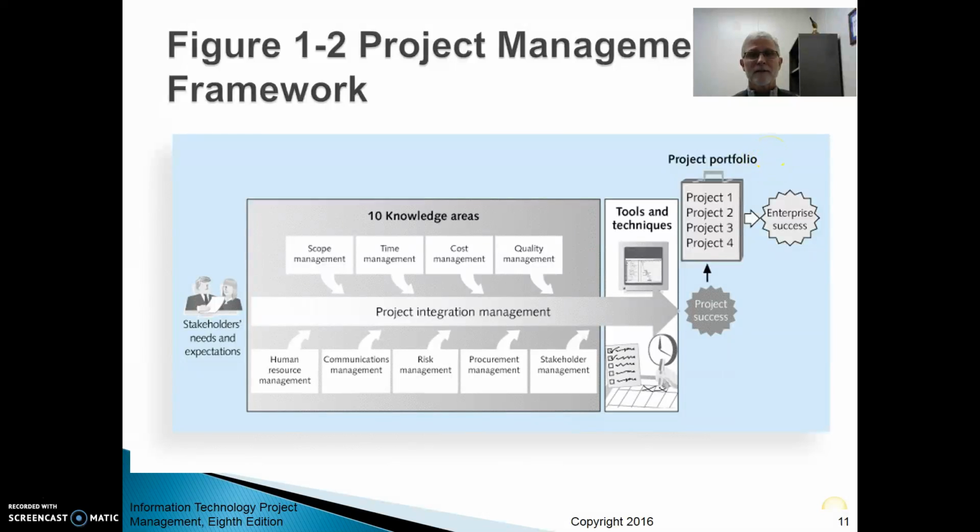Now, PMBOK and this text say there are 10 knowledge areas that need to be acquired, and this textbook is geared toward covering in depth each one of those 10 knowledge areas. So this high level information is what we're going to do.